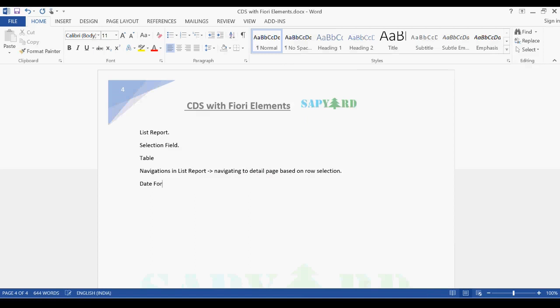Then we will also understand the date formatting. This is the next thing, and there will be a few assignments that I'll be giving you, and you will be understanding that, and a little bit of beautification, how to do it. These are the higher level things that I've told you.